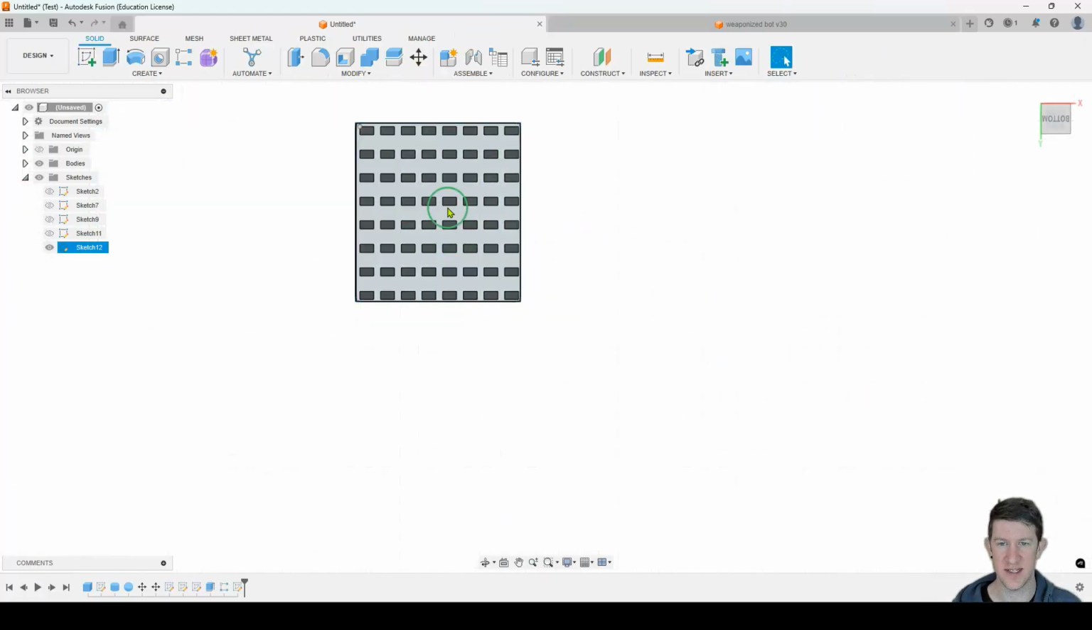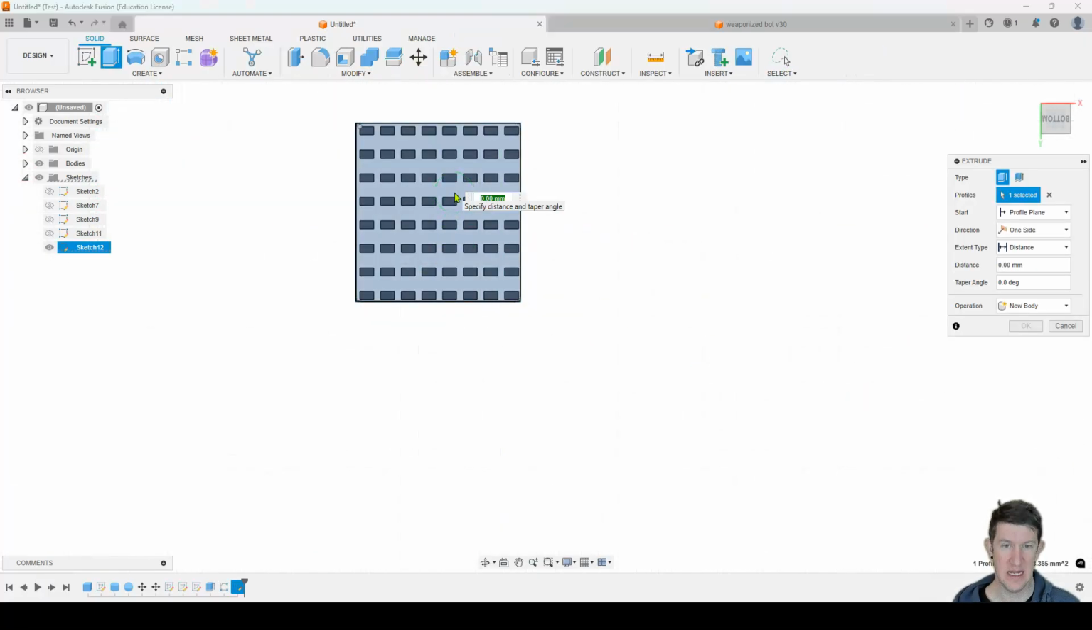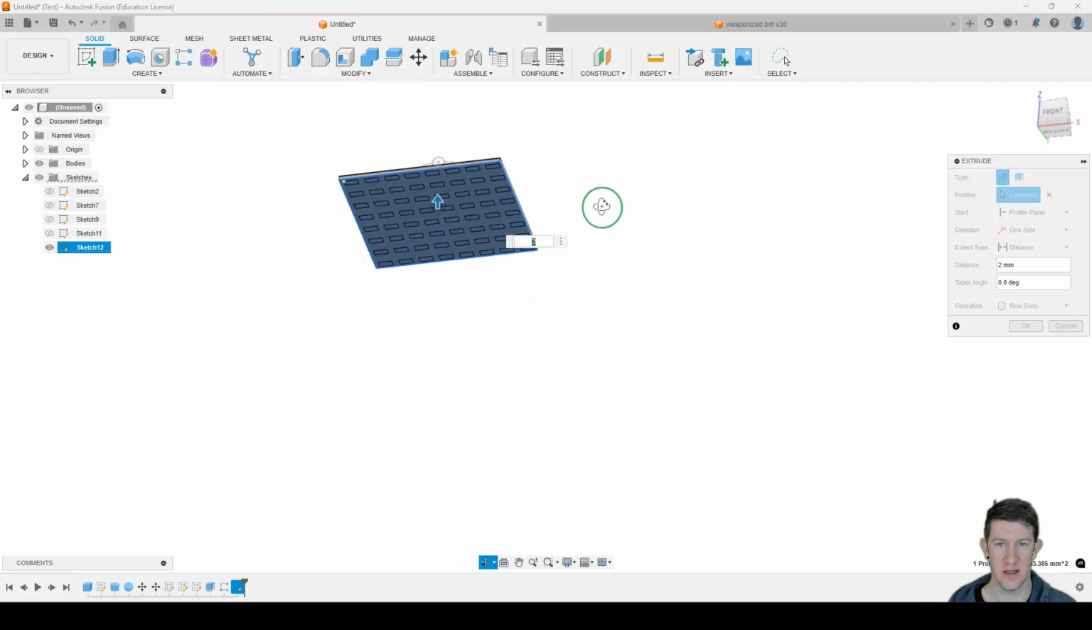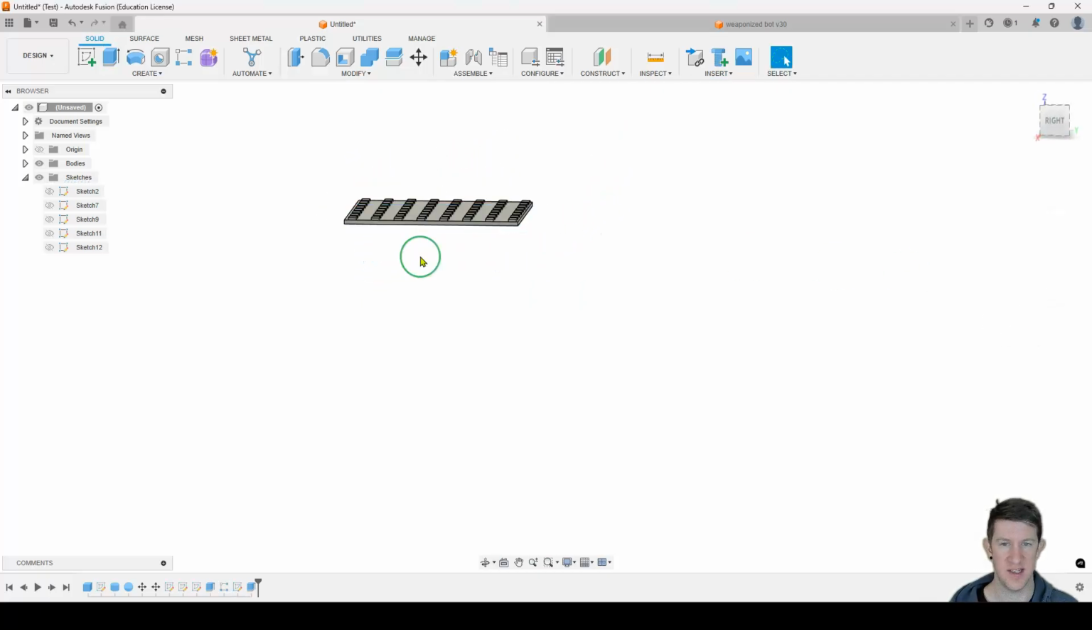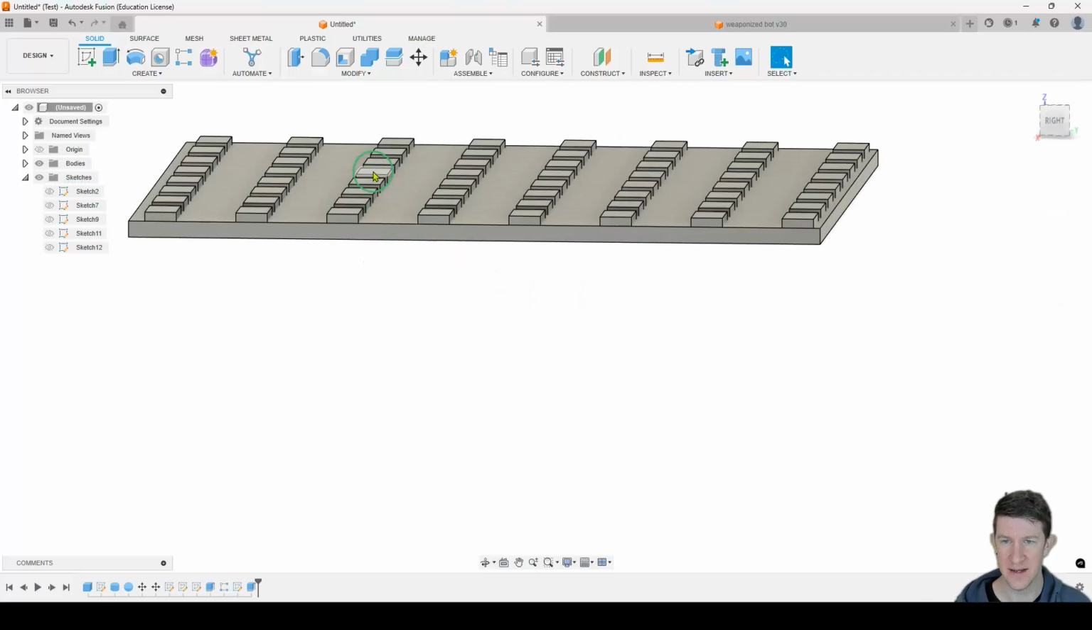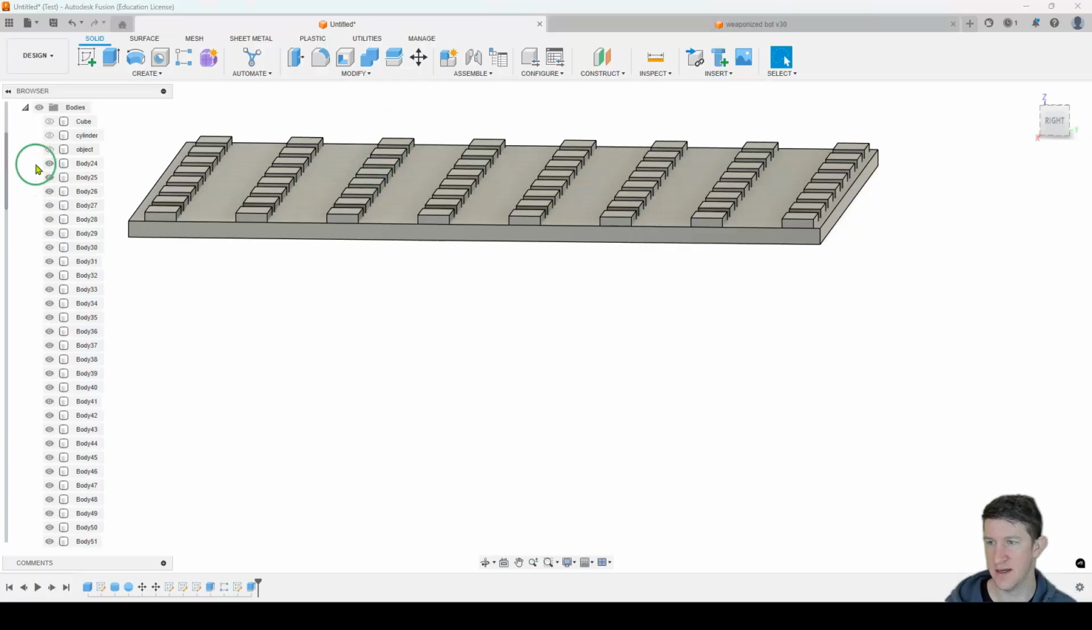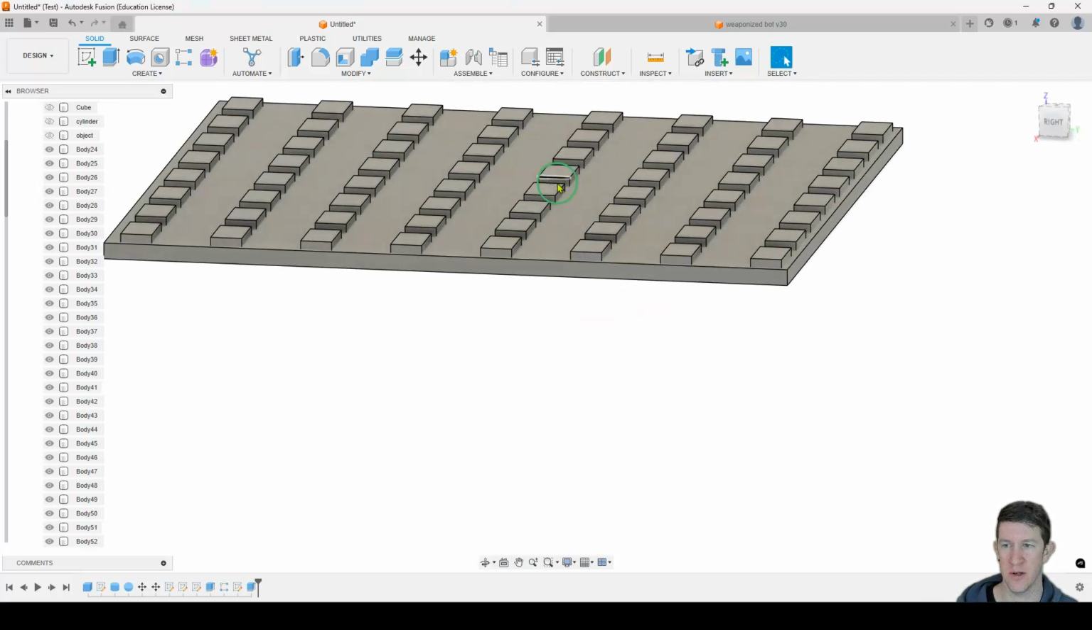Great. This I can now extrude. Let's extrude that to be 2 millimeters thick as a new body. And what you're going to see is I've got the plate and I've got all of these many bodies. But I wanted them to all be cut out. I didn't want them all just to be sitting there like some sort of chocolate block looking thing.